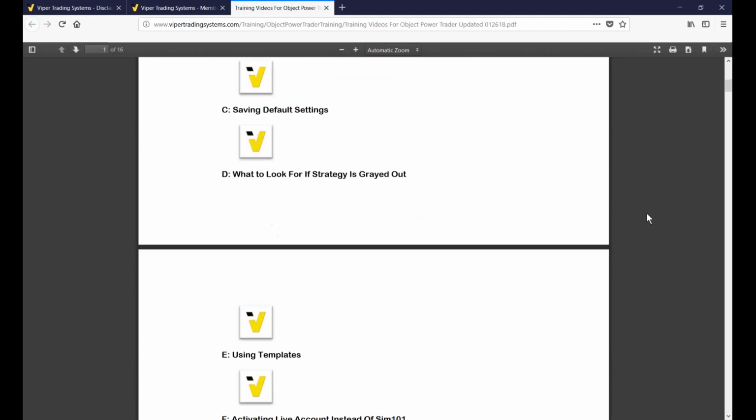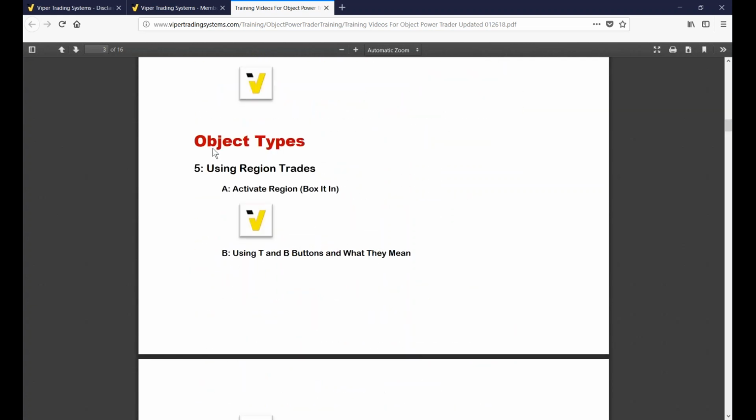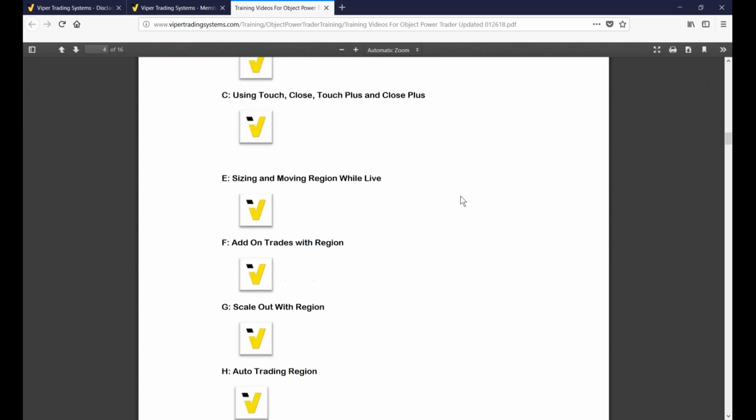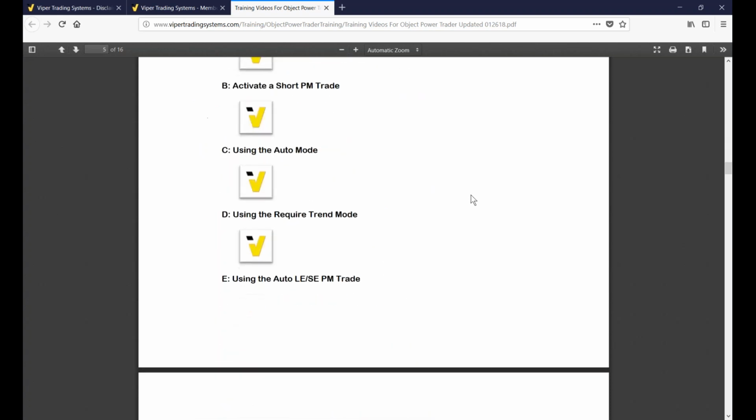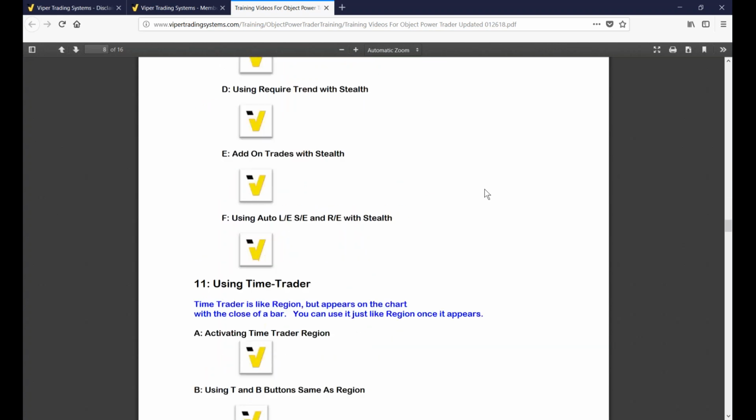if you scroll down in your little ebook, you'll notice that right away we get into the object types. Object types start with region trades, and that is exactly the same thing as a time trade, except that a time trade just simply puts it up with a time coming up, and when you put it up manually, you're just hitting the insert key. So we're going to be going over quite a bit to do with TimeTrader tonight. Let me just scroll down here. Stealth trade should be TimeTrade next.